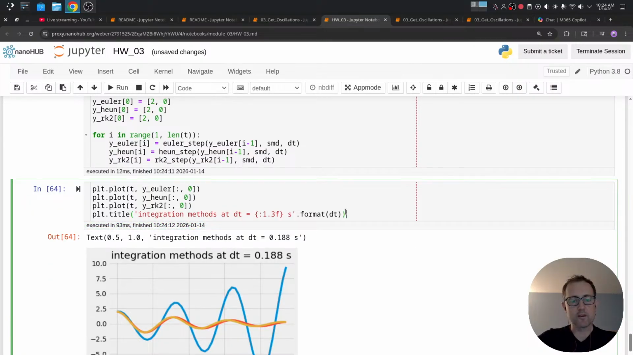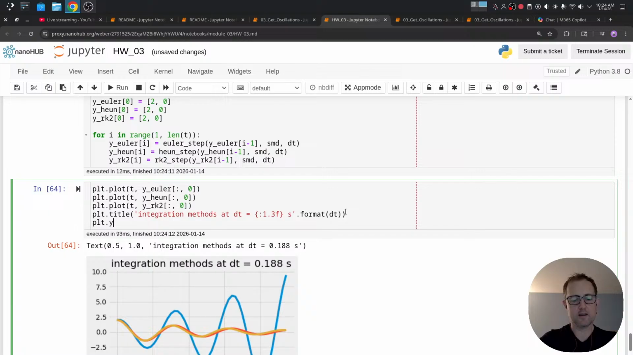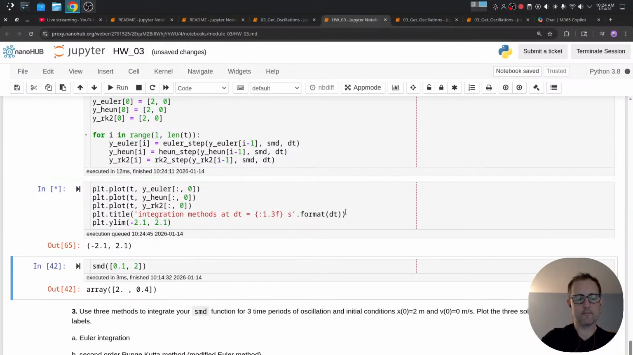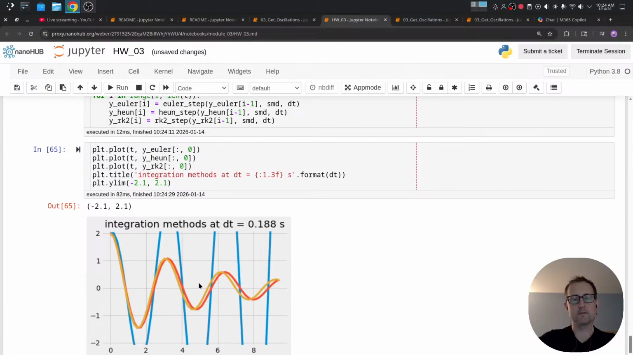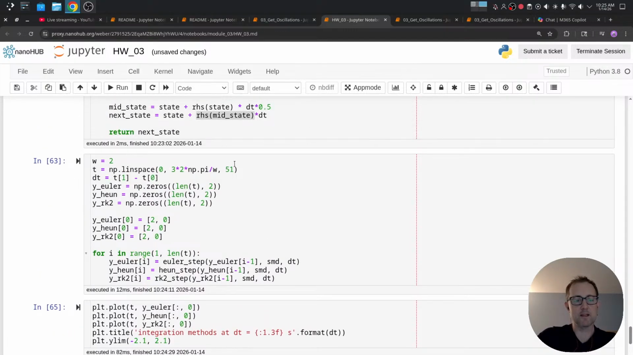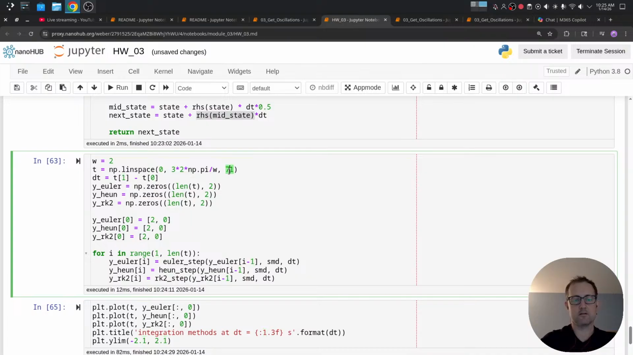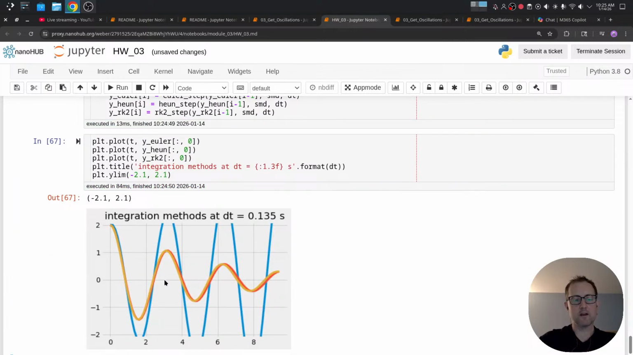Now Euler method is really growing. So let's say my y limb has to be 2 to negative 2. Well, let's go 2.1. Now I can see there's a little bit of disagreement, so I backed off too far. Roughly these two methods, the Heun and Runge-Kutta, should give me the same. If they're both converged, they're both converged. Like they should give me the same answer. And now they're starting to kind of look the same.